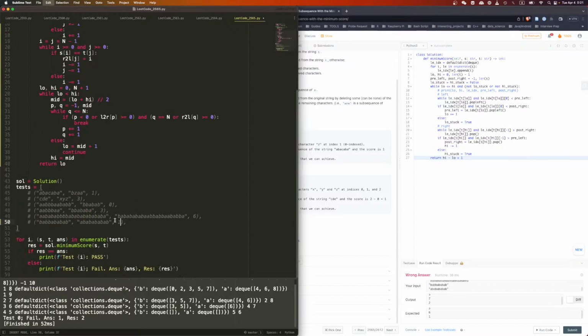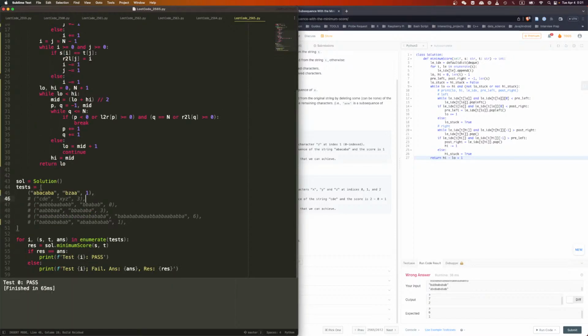Oh, do we dare? Do we dare? This one passes. Let's try all these. That did not work. Oh man, I thought they worked. Man, this does not work.